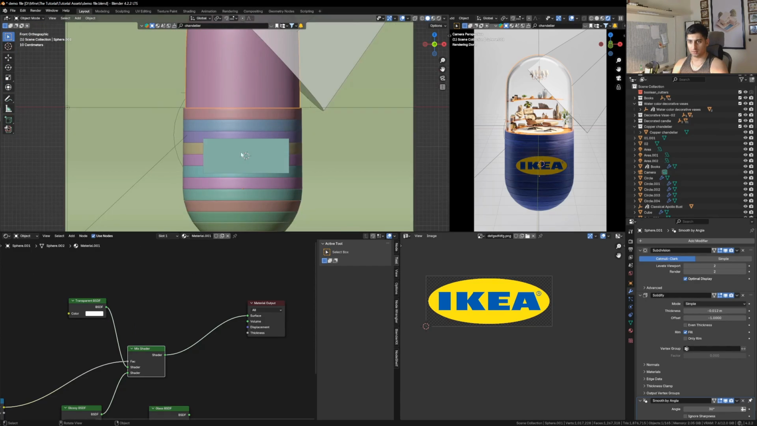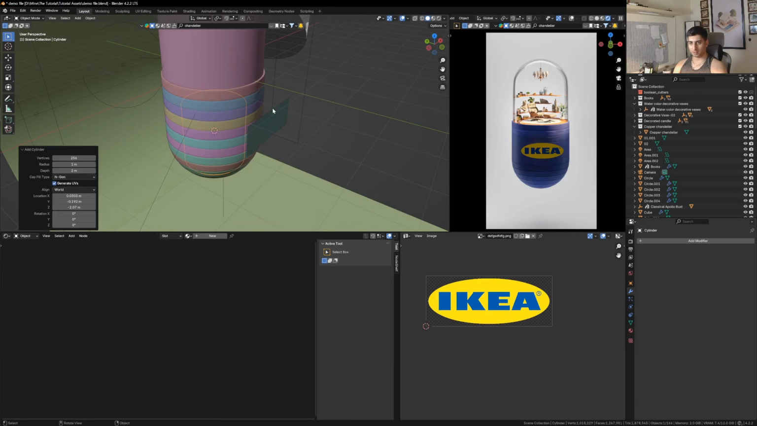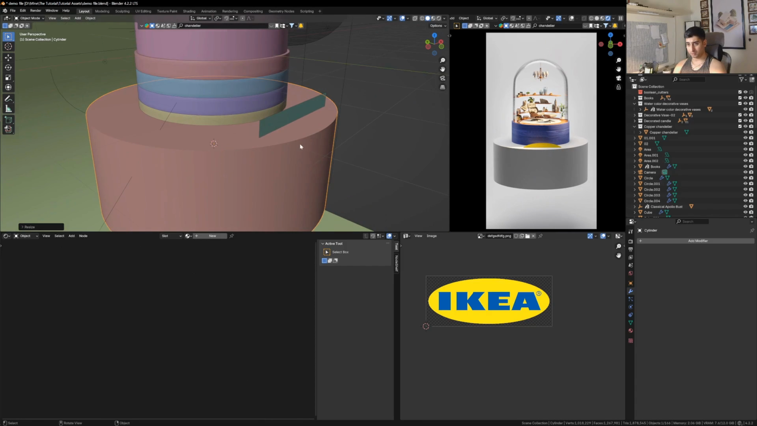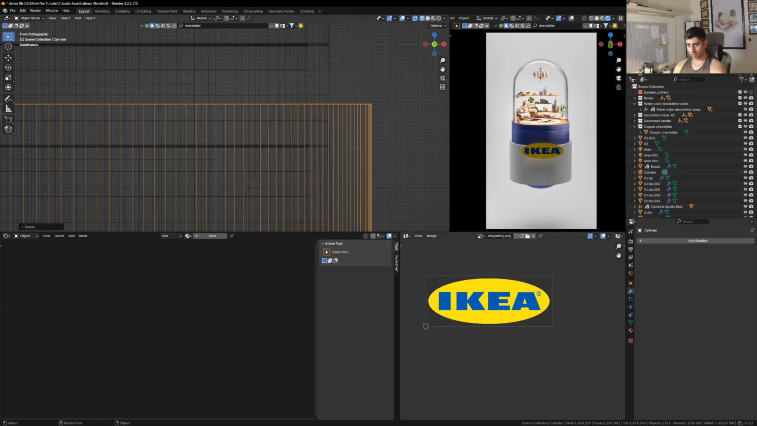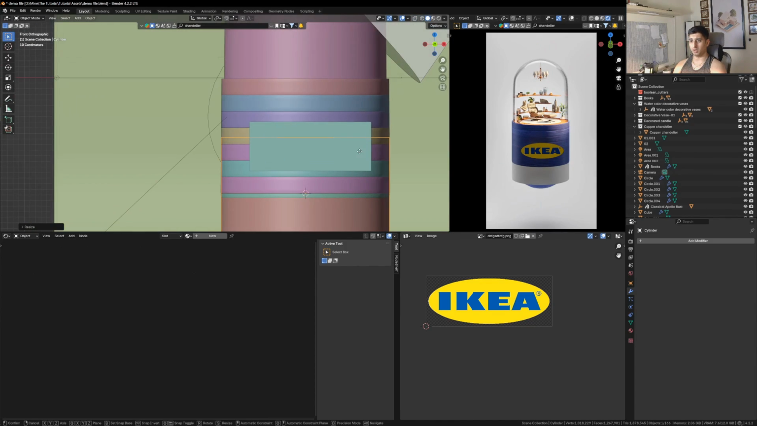Let's get in a cylinder for now. Shift A, cylinder. Just make sure the vertices are 256. The more the better. You will have around 32 I think, but make it 256 so that the edges are smooth. Alright, that's what we want. Go to the front view and make sure that its width is being aligned with our rings.